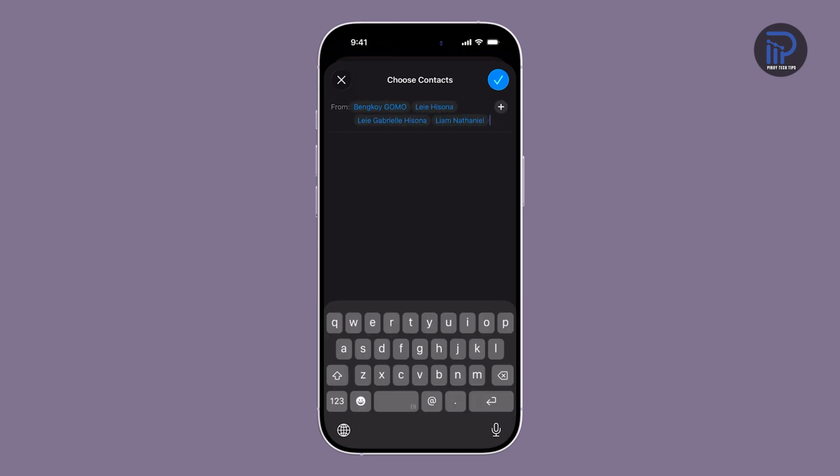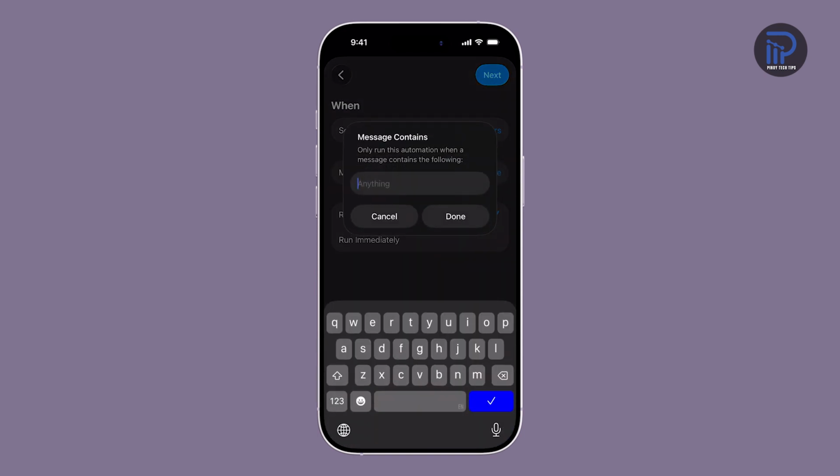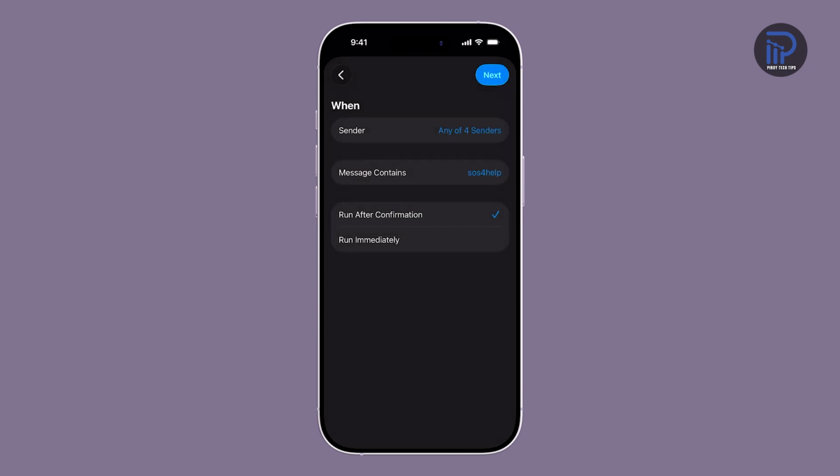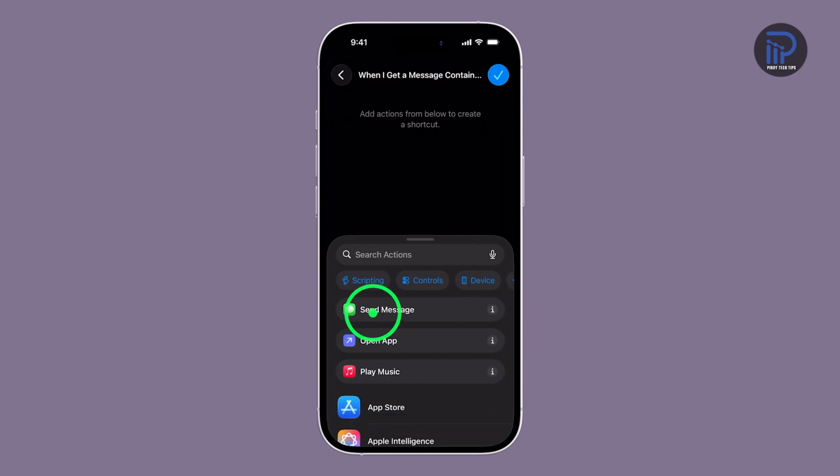After selecting contacts, tap the blue check to confirm. Next, tap Choose next to Message Contains, then enter your keyword like "SOS for help," "SOS," or other relevant texts, and then tap Done. Set it to Run immediately so it works without confirmation. Then tap Next. Here, let's create a new blank automation, then tap Add Action.